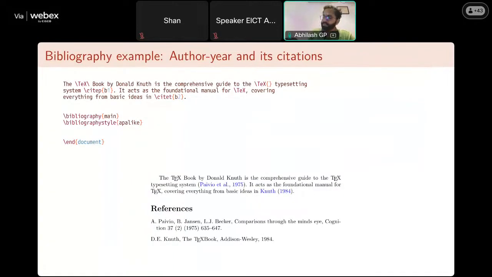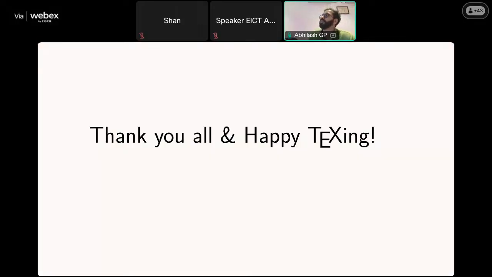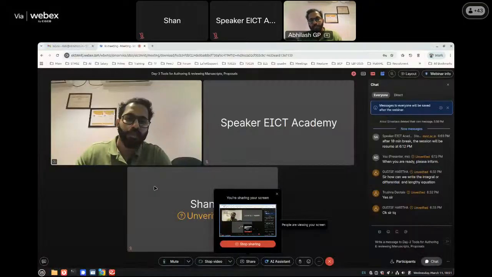If you need the next level of bibliography typesetting, you can go for the LaTeX primer PDF and also the LaTeX package. If any questions, you can ask. Hope it is clear for generating citations. Any questions?